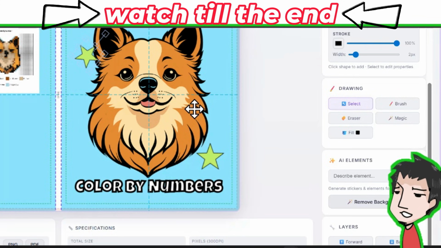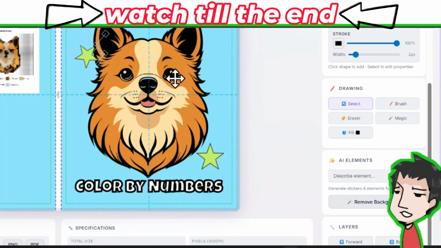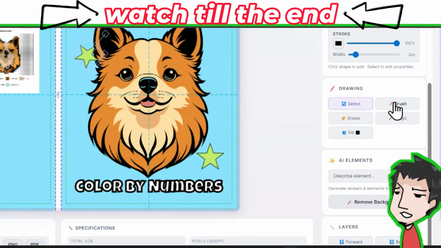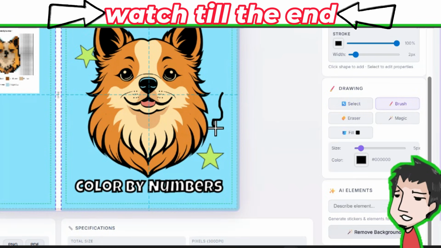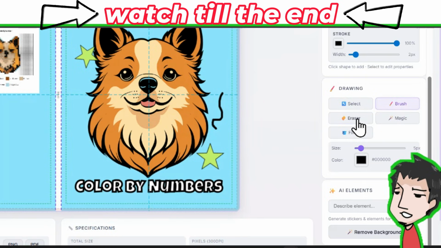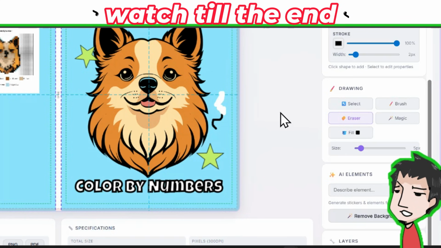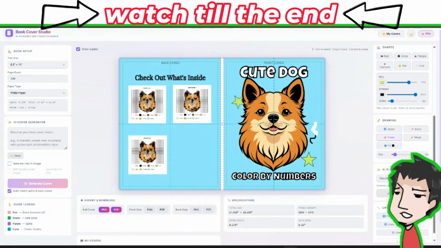Usually, I just use text and the images. You might want to use some of the shapes. It's up to you. Drawings, you can actually use your mouse to go around and draw stuff like a brush, like that, if you want. Okay. You can also erase it. It's up to you. Okay.